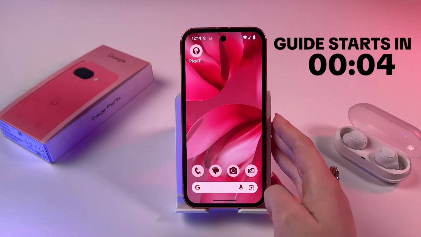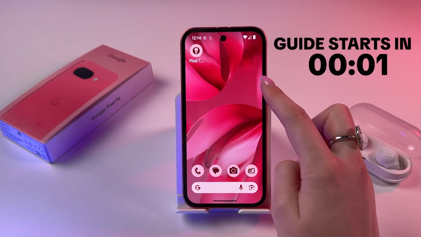Hi, I want to show you how to screen record on Google Pixel 9a.